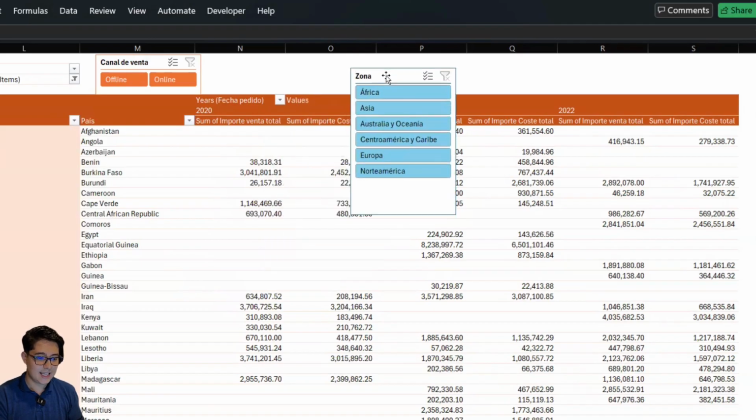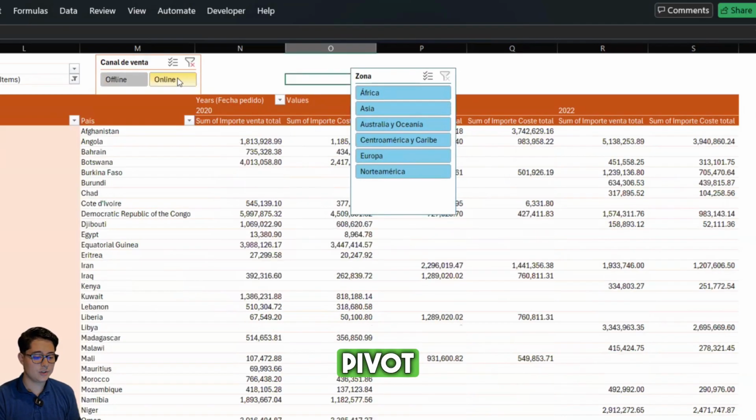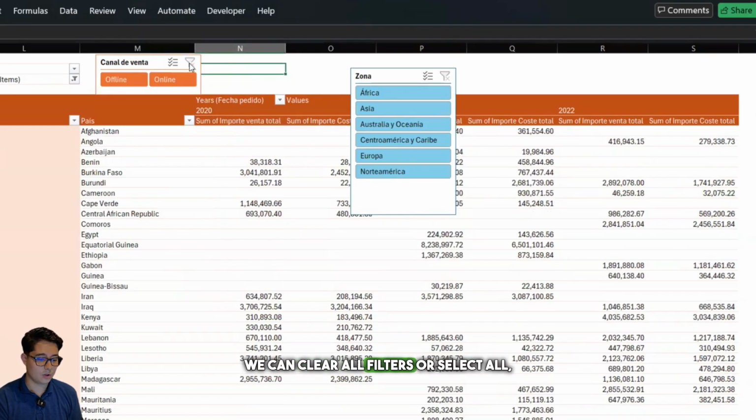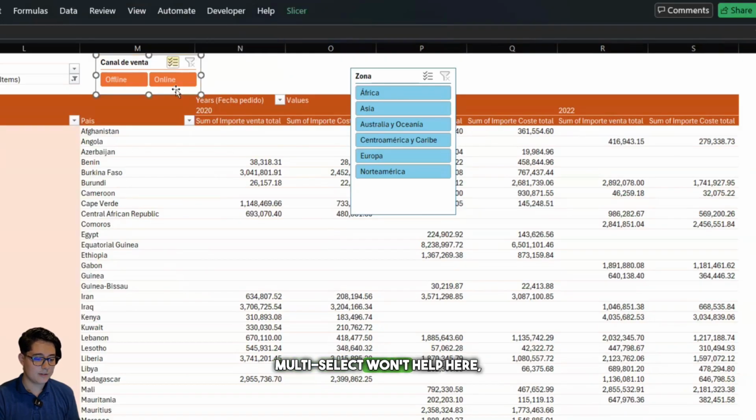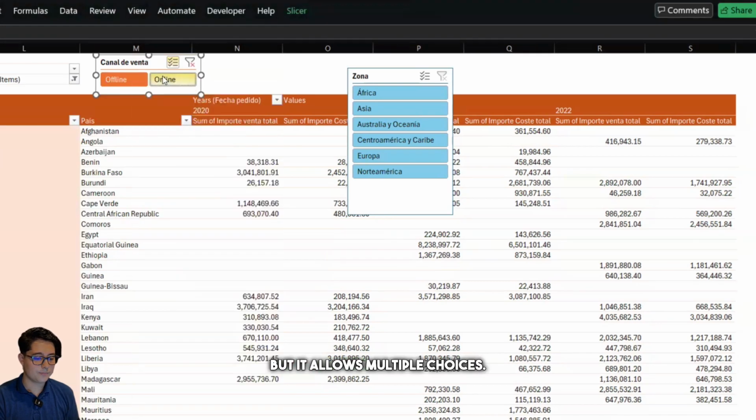What does this slicer do? It lets us filter the pivot table automatically. We can clear all filters or select all, okay. Multi-select won't help here, but it allows multiple choices. Without it, only the first choice stays active.